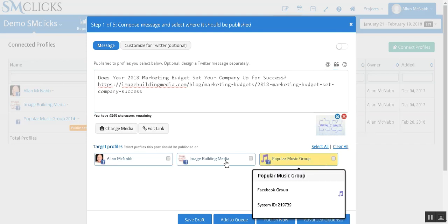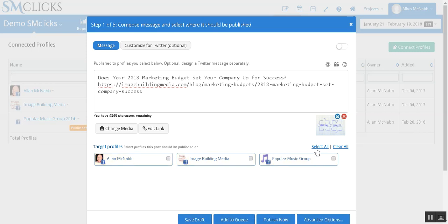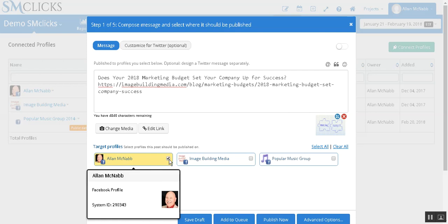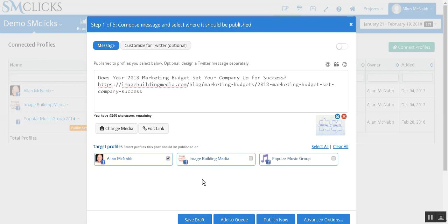Alright, then you can select where this is to be posted. You can select all, or you can just select one. And for the tutorial, I'm just going to select one here. You can change the media, edit the link, etc.